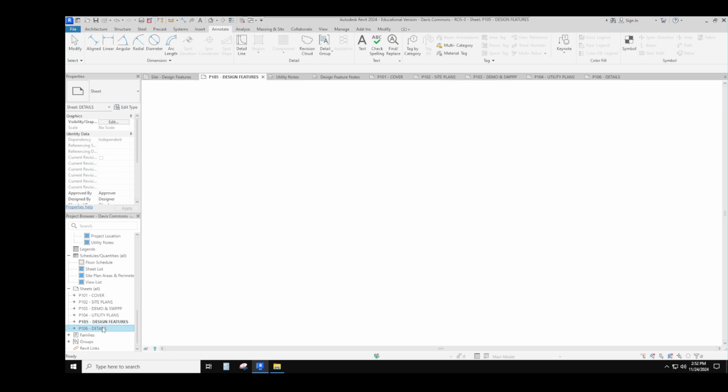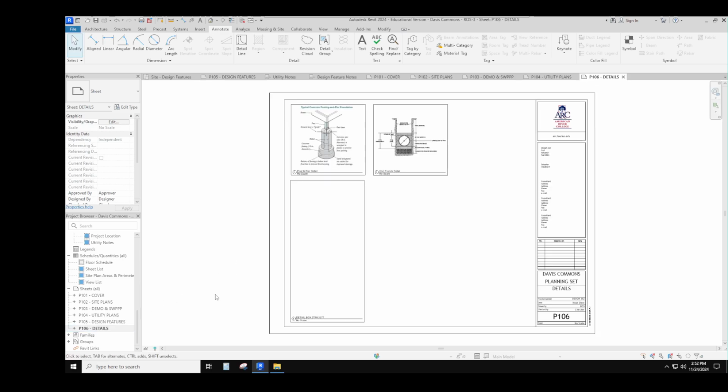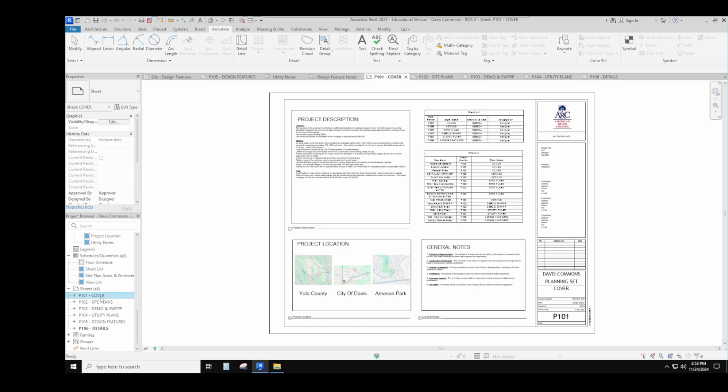And finally, your detail page should have 2 details on it. That's enough to show that you can do details. And that's going to be your drawing set. Now let's go over some of these so that you can figure out what's going on.